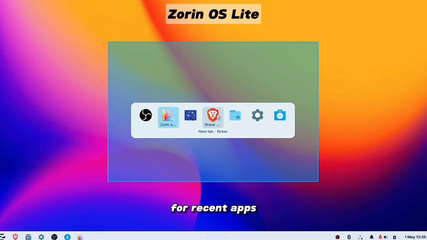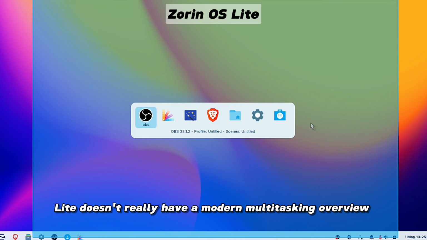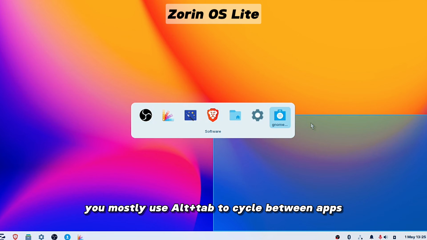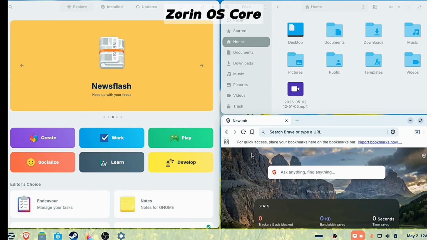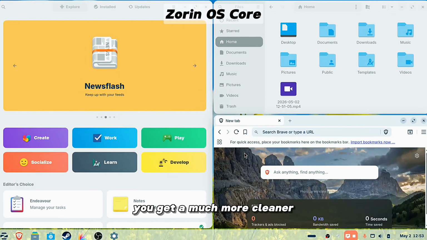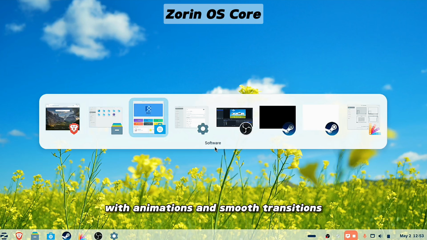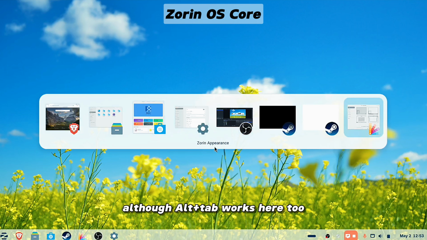For recent apps, Lite doesn't really have a modern multitasking overview. You mostly use Alt plus Tab to cycle between apps, while on the Core version, you get a much cleaner recent apps interface with animations and smooth transitions, although Alt plus Tab works here too.